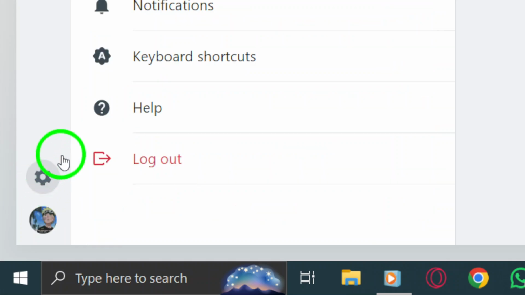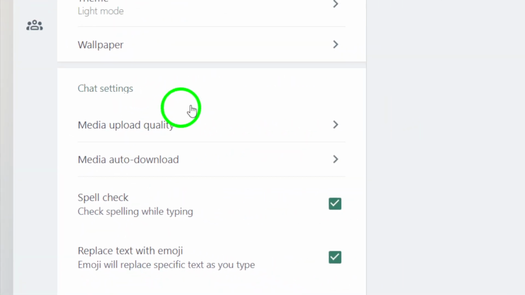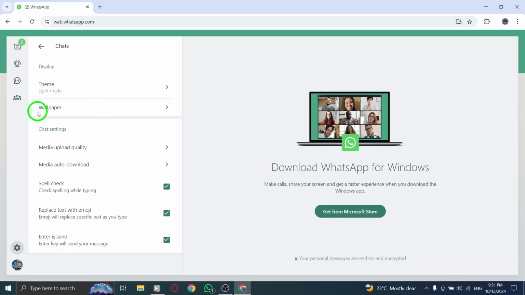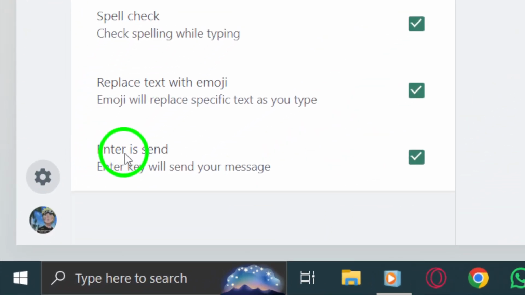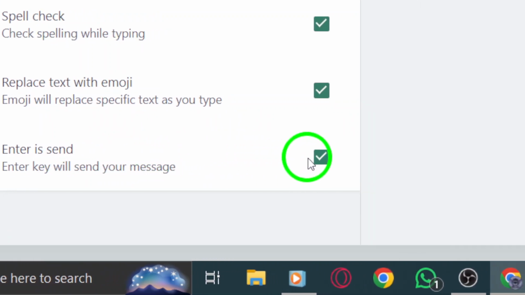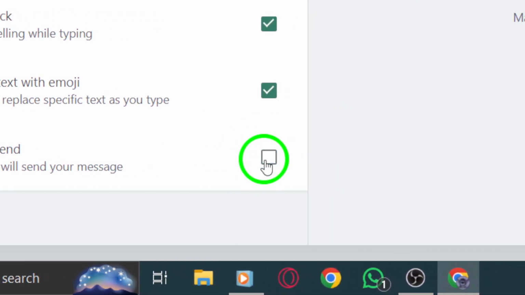From the settings menu, select Chats. This is where you'll find all your chat-related preferences, including how messages are sent. Now, in the Chats menu, scroll down until you see the option labeled Enter is Send. This setting controls how the Enter key behaves while typing messages.